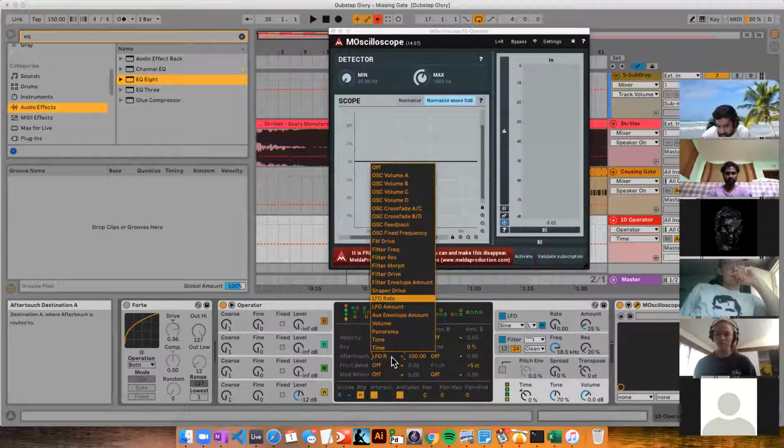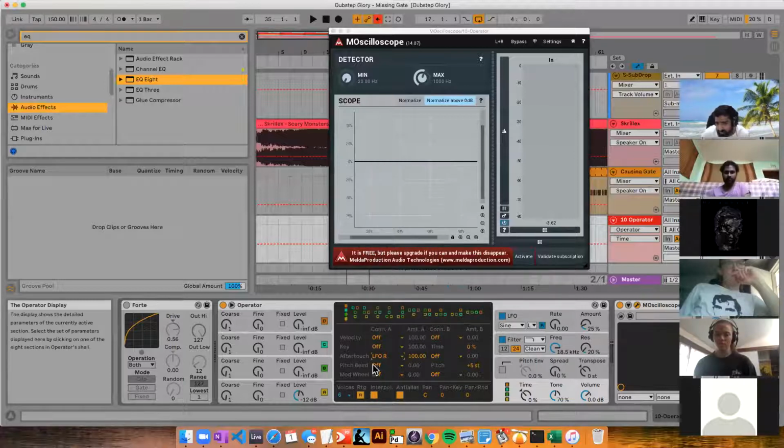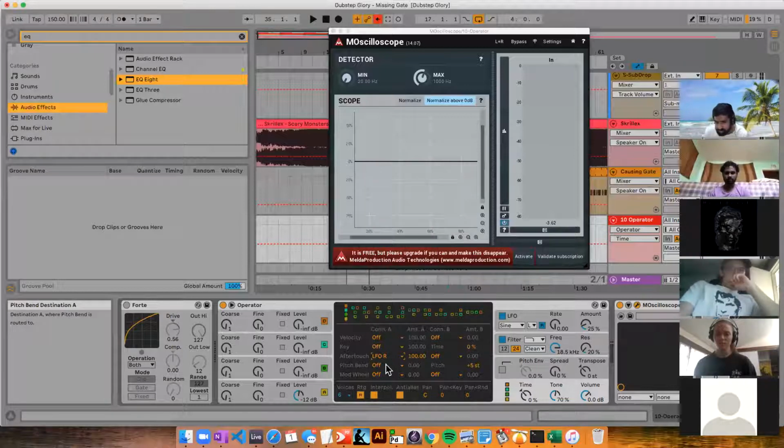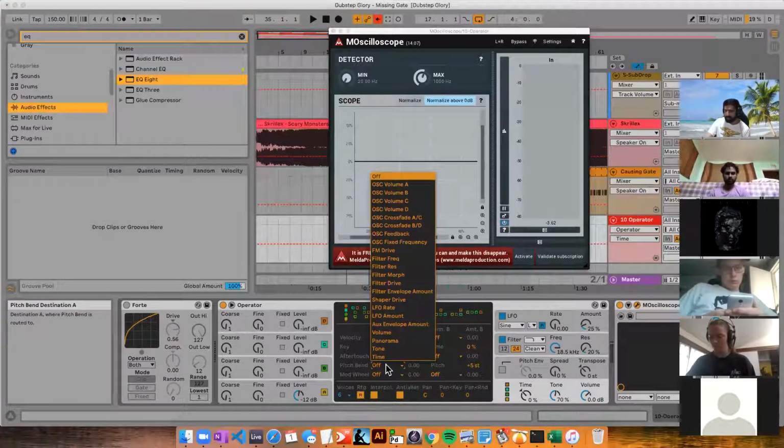So you could control the LFO rate, but you can also control, we haven't talked about the filter yet, but the pitch bend. The pitch bend basically refers to the wheel that a lot of keyboards come with, and you could set the pitch bend to affect many things other than the pitch. For instance, you could set the pitch bend to affect the volume.